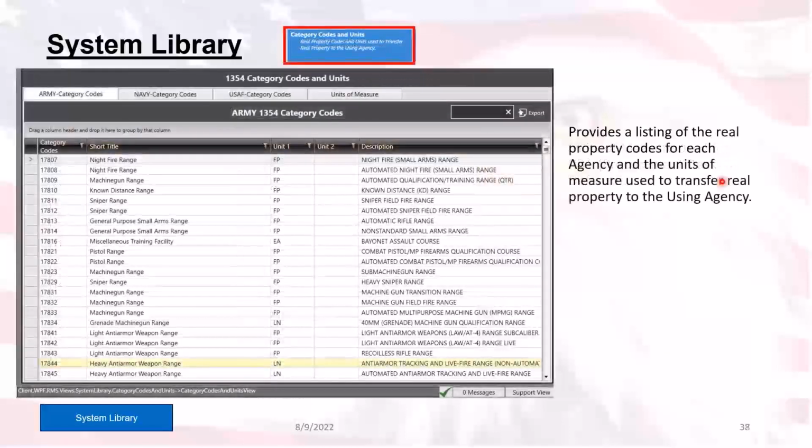Category codes and units. So for the category codes, what you've got is your Army, your Navy, and your Air Force category codes for the first 3 tabs that are showing up. And then you have the unit of measurements that are associated with each of those sections. So you can come in here and take a look at this for your reference.